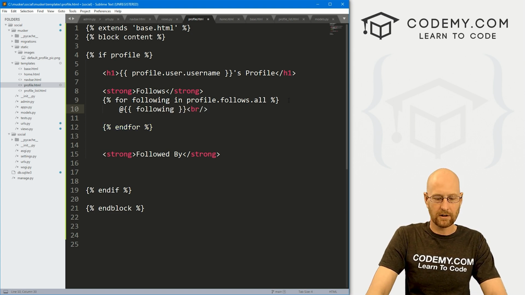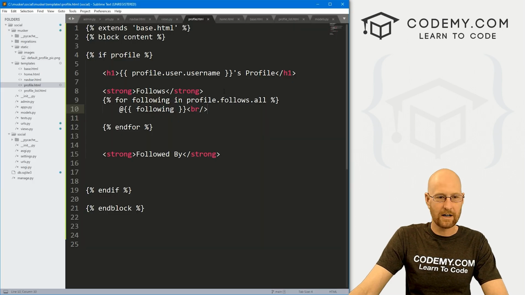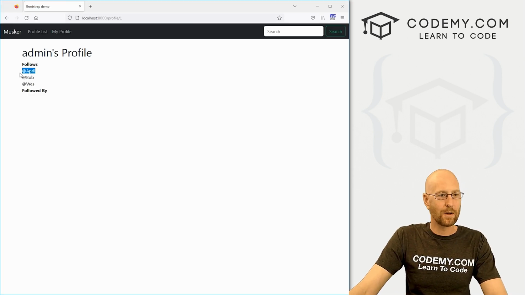So let's put a line break after each one, save this, and let's see if this worked. Head back over here, hit reload, and follows up. We need a line break here too. And let's put one right here as well while we're at it. Okay. Now, admin is following April, Bob, and Wes, and that's cool.